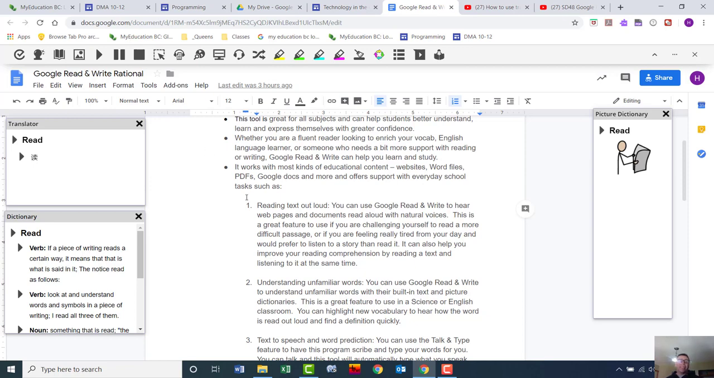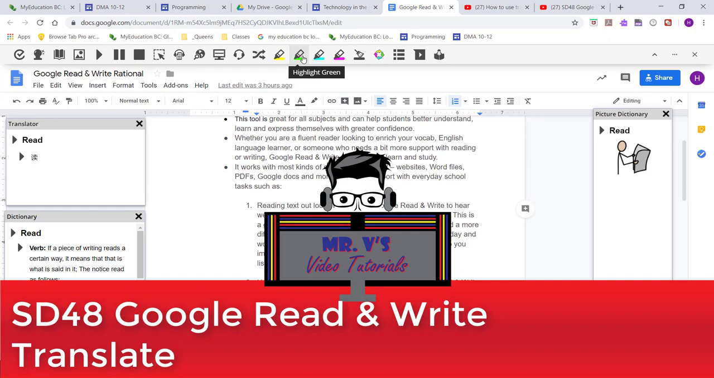And that is Google Read and Write translation. If you want to translate entire passages, you can't do that in Google Read and Write. You need to use Google Translate.